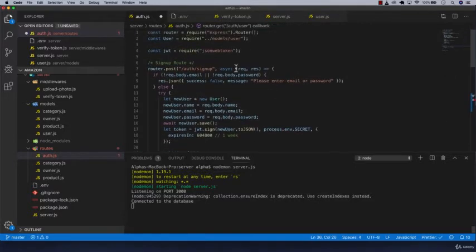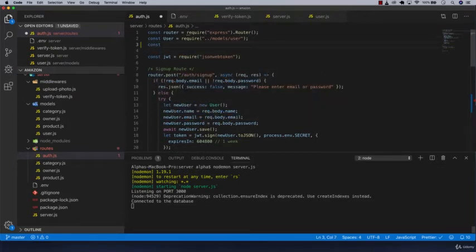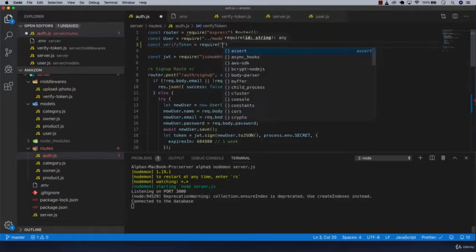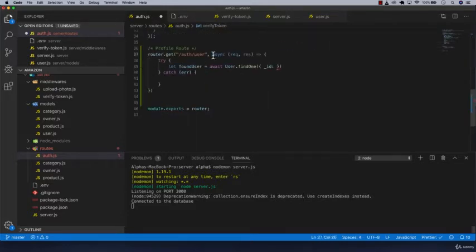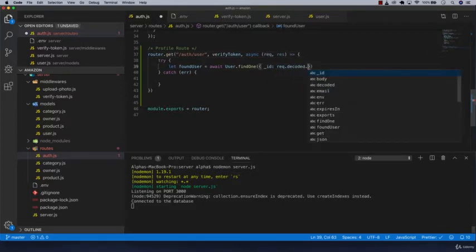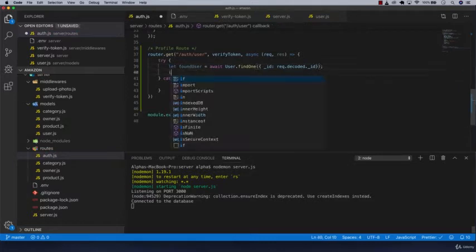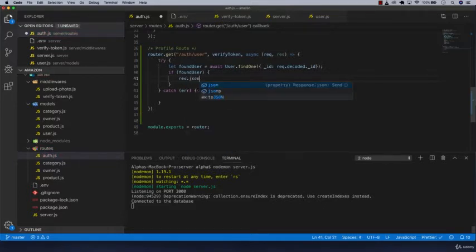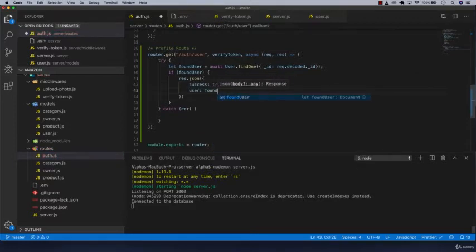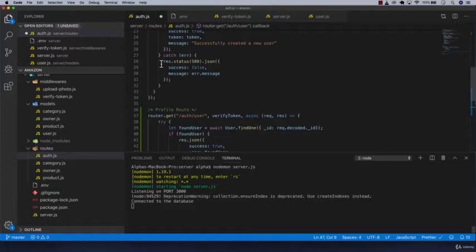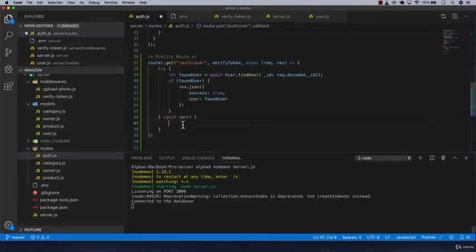middleware. So let's go up and import that file, which will be verifyToken equals require middleware's verify-token, and then we copy this and pass it into the middleware. And then only we can access request.decoded.id. If foundUser, if the user does exist, we simply want to return the JSON object, which will be success true, as well as user: foundUser. If there's an error, we want to copy this res.status 500 and then just simply return it like this.